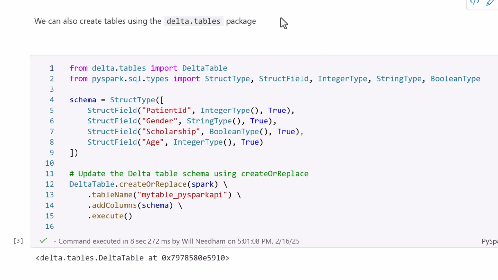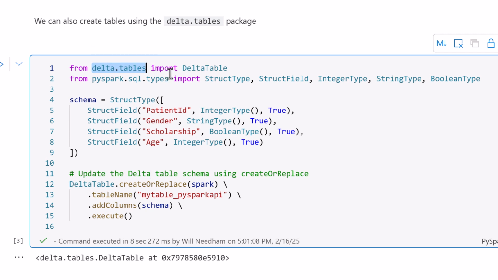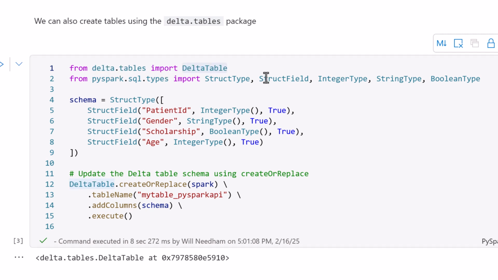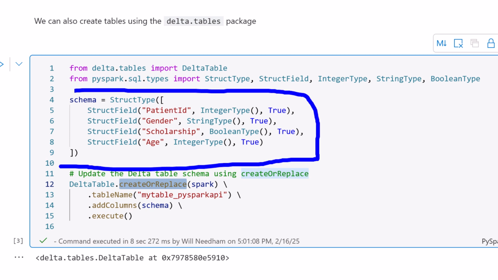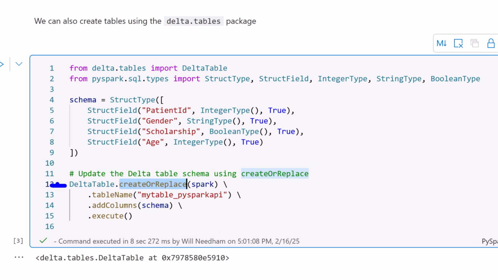Now, another method, if you want to be using PySpark, then we can use the Delta Tables library, import DeltaTable. And essentially, we can use that to create or replace a table. It's going to work by normally specifying your schema using this PySpark schema. We need to import these PySpark types like StructType, StructField, and then all of the different types for the columns that you want to create in your schema and therefore in your table. And then we can call DeltaTable.createOrReplace, pass in the current Spark session, which is automatically generated in Fabric. You don't need to create that yourself. And then give it a table name, add your columns, and then execute.